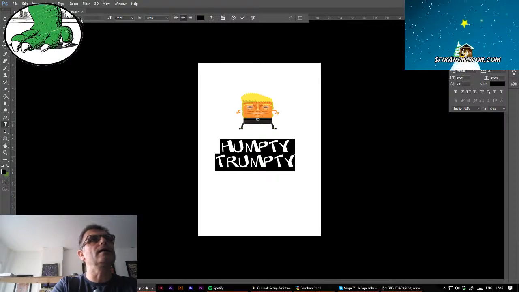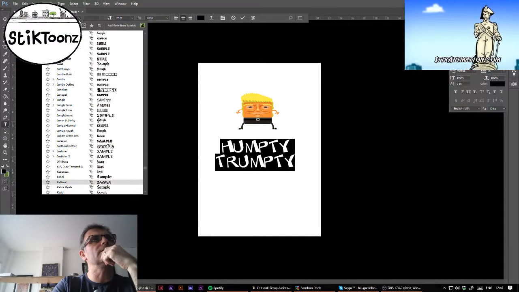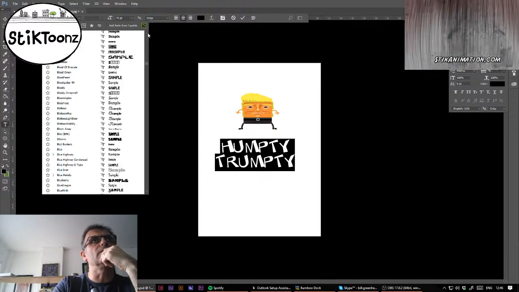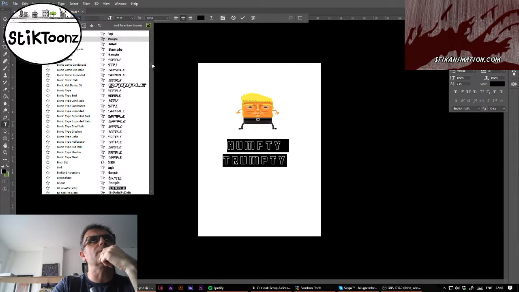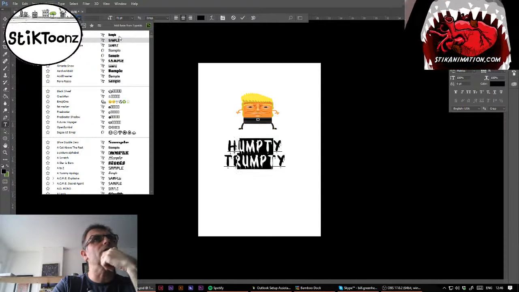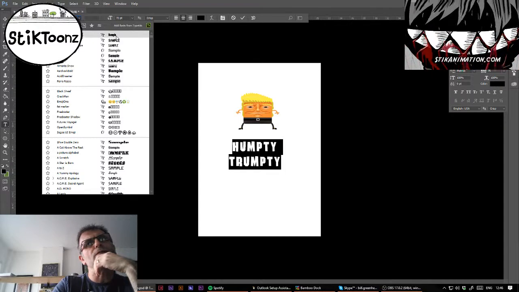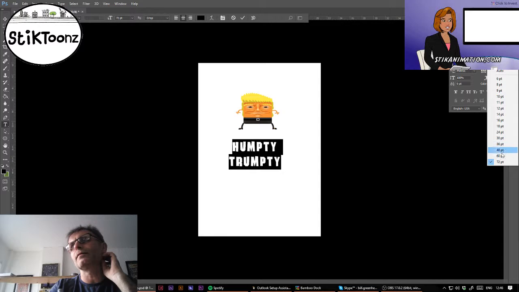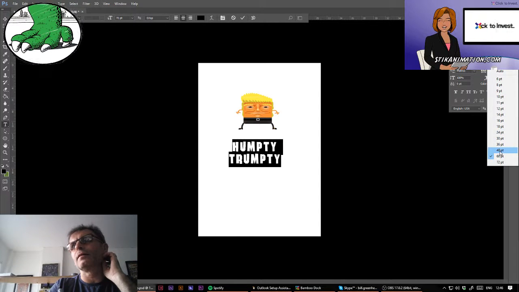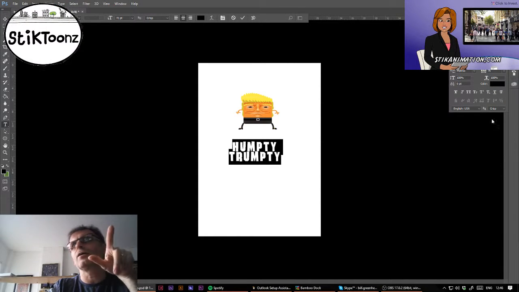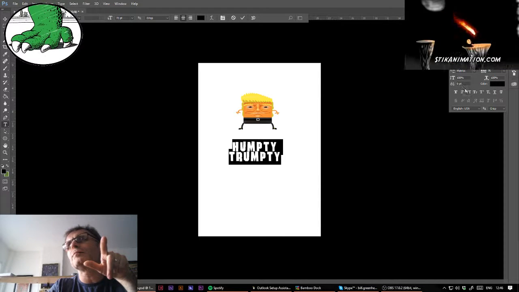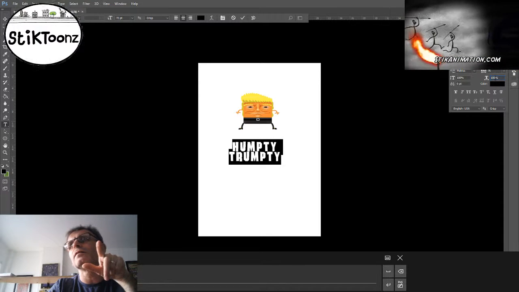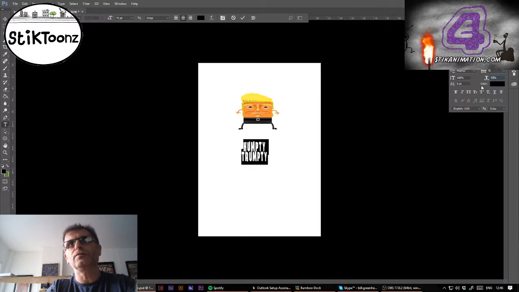So let's look at typefaces, and I think damaged is probably a good one, or it might have to be something like impact. Humpty Trumpty, I don't think that's close enough, but you can... Let's see. I do like the typeface, so that's how close I want it. You can actually make the lettering closer together. I think it's this one. Let's go for 50.